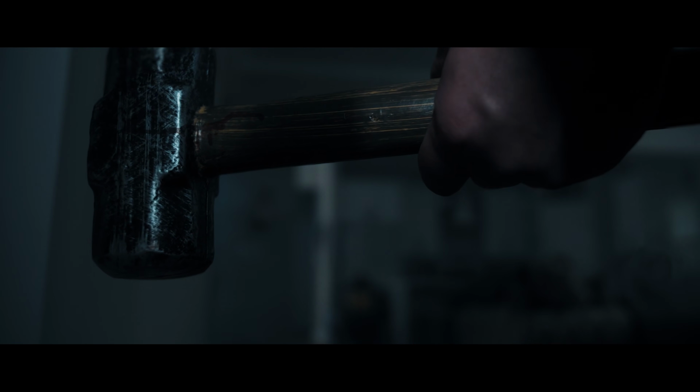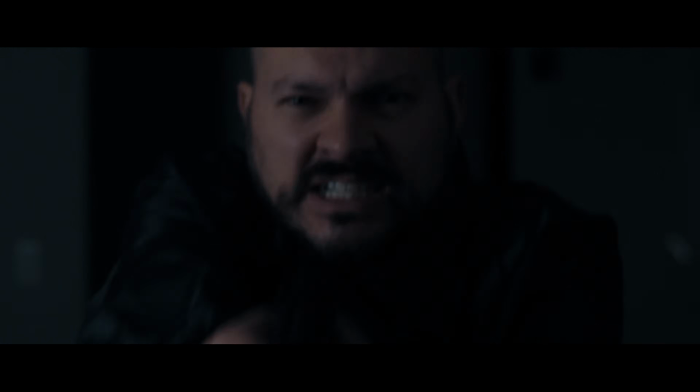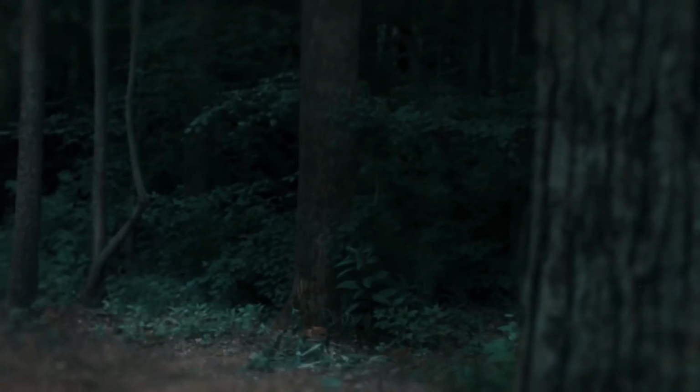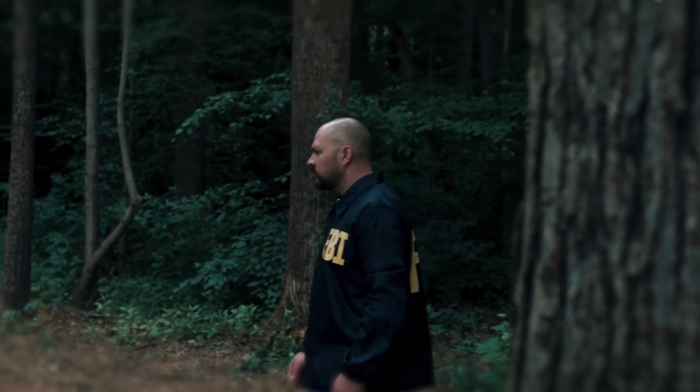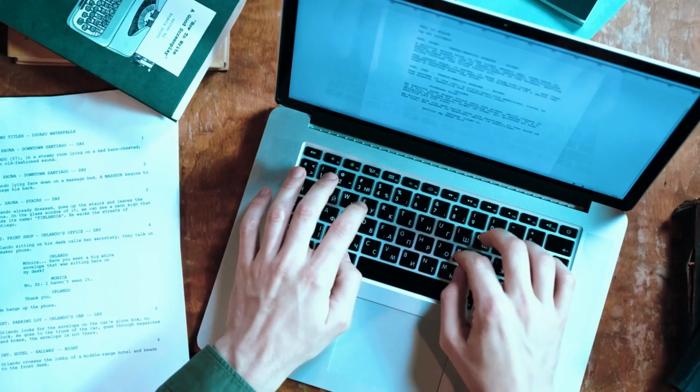Props. Do you need weapons, coffee cups, letters, phones? Anything that needs to be on screen needs to be accounted for. Wardrobe. Even if it's minimal, plan it. Avoid random logos and clashing colors within your scenes. Special shots or effects. Anything that might slow you down or require prep needs to be planned for ahead of time. You can use Google Docs, Notepad, or physical note cards to plan all this stuff out.